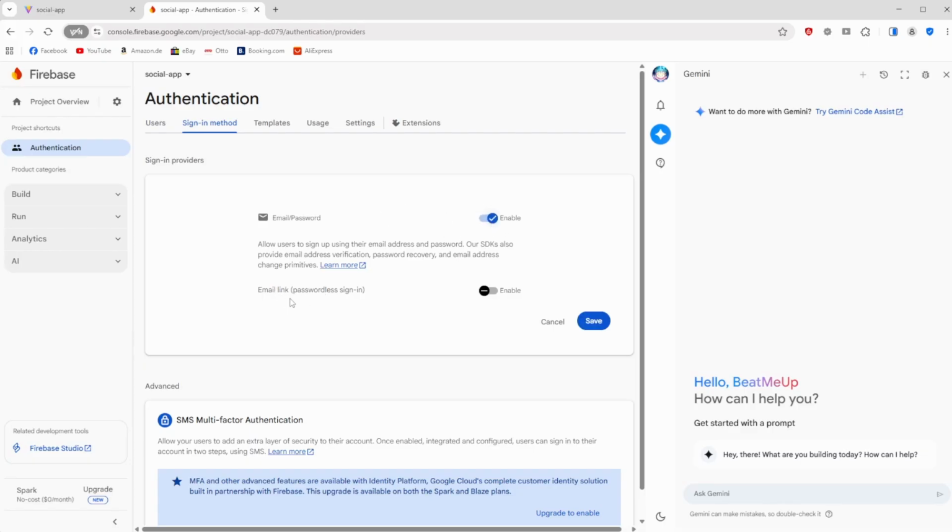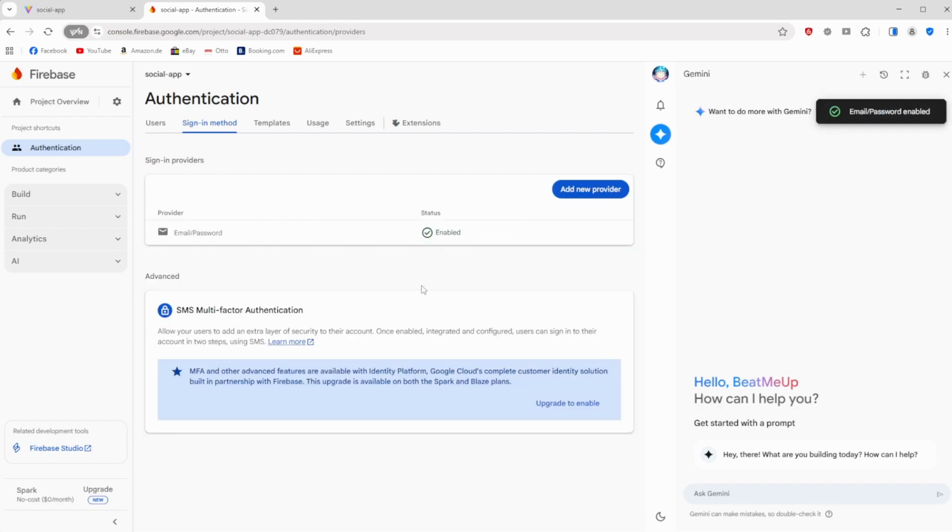You can also enable email link, passwordless sign in, but I would prefer to only allow the user to log in by using email and password. So let's save that one. Now that should be enabled.